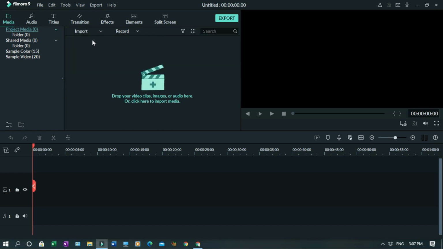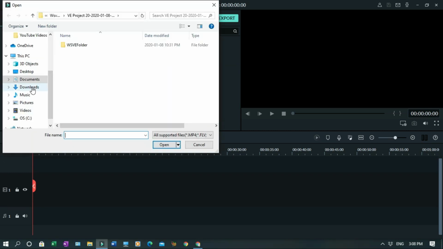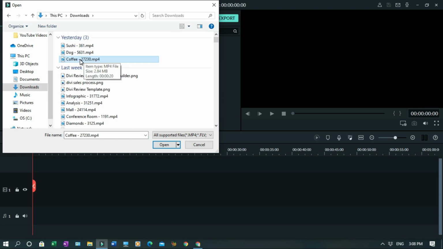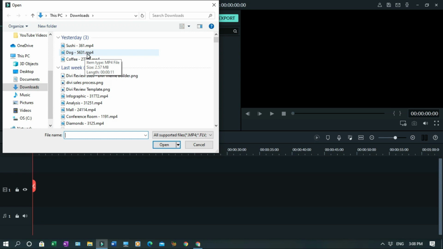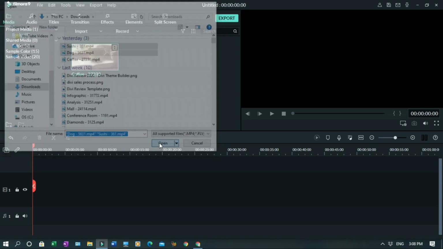So now we're going to import. Click on import media file. I have my videos under downloads. I will upload coffee. So you click it, then you open. You can choose to import two files. For this, press and hold the control key, then you click on the dog, then you open.